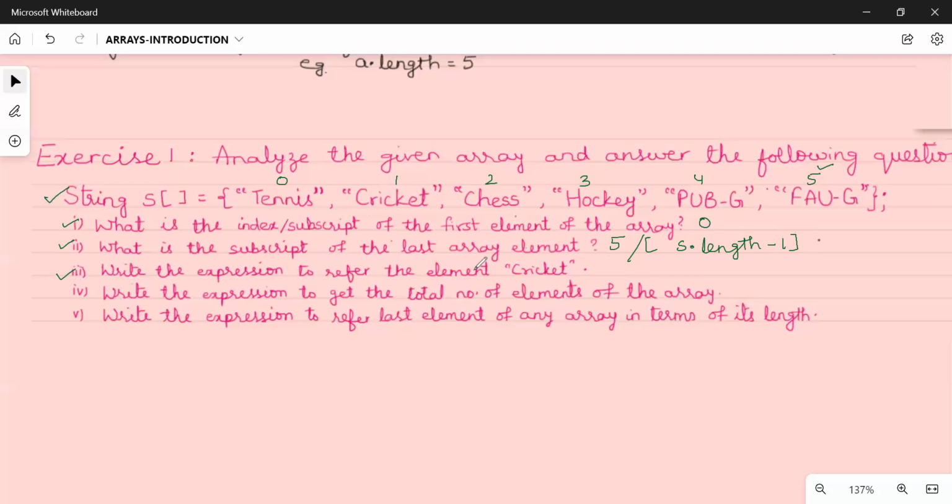Now coming to the third bit, what is the expression? Write the expression to refer the element cricket. Now, how do you refer the second element of the array S? You can refer any element using the array name followed by the subscript or the index. Now, the index for element cricket is 1. So the expression is S of 1. S of 1 will refer to the element cricket of the array S.